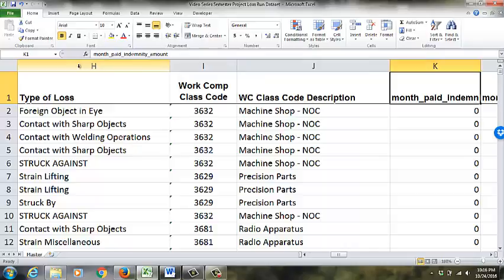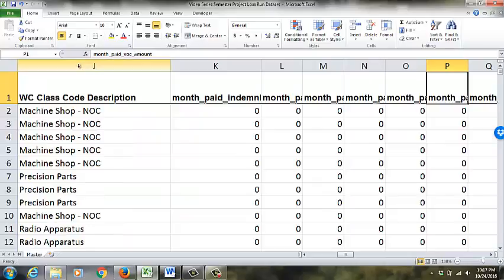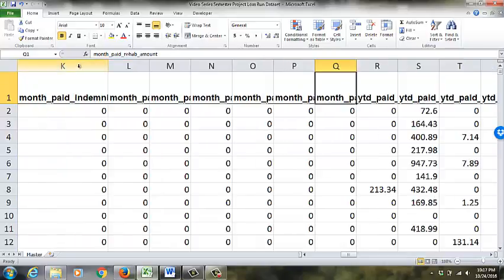All right. Now it looks like we're getting into the financials. We've got month paid indemnity amount, month paid medical amount, month paid expense, month paid legal 2. Interesting. Month paid voc, which is vocational training maybe, and then month paid rehab amount. Then it goes to year total paid indemnity.